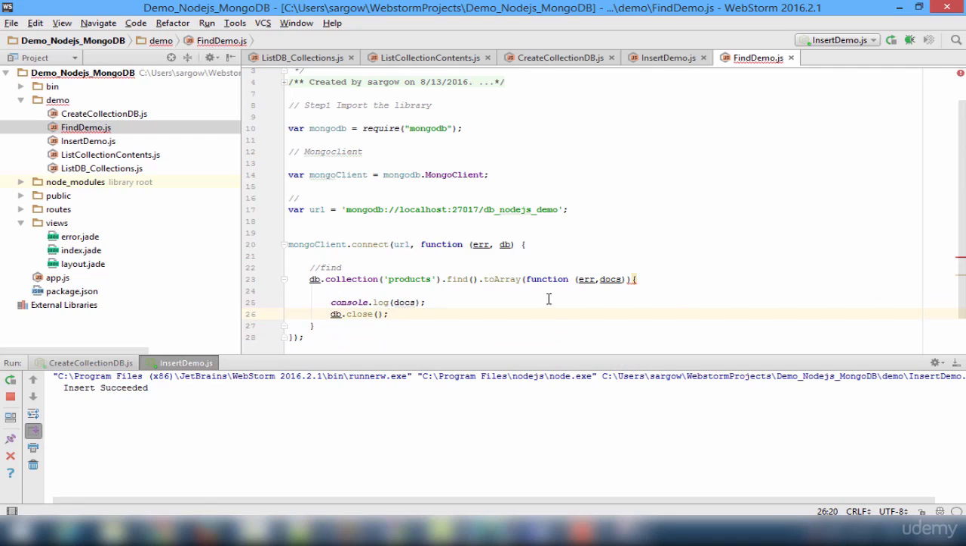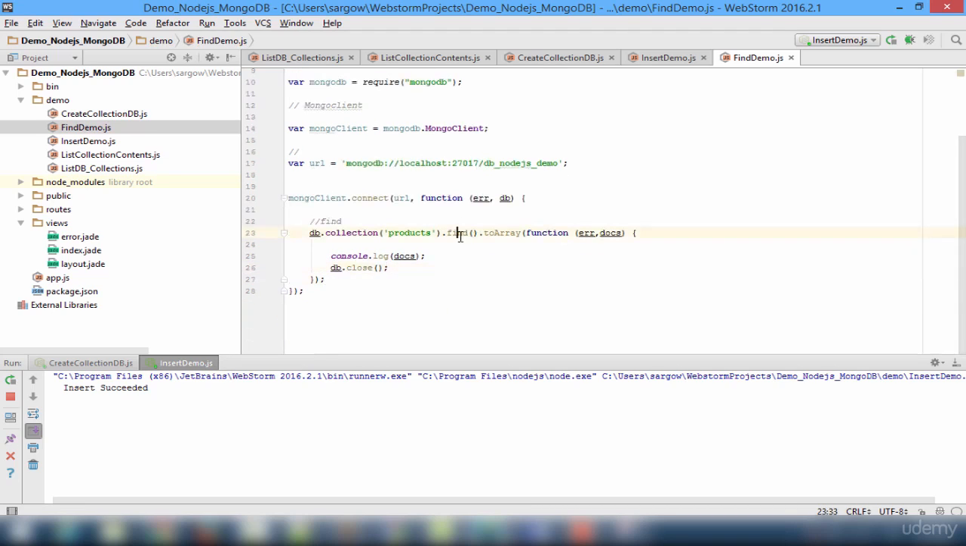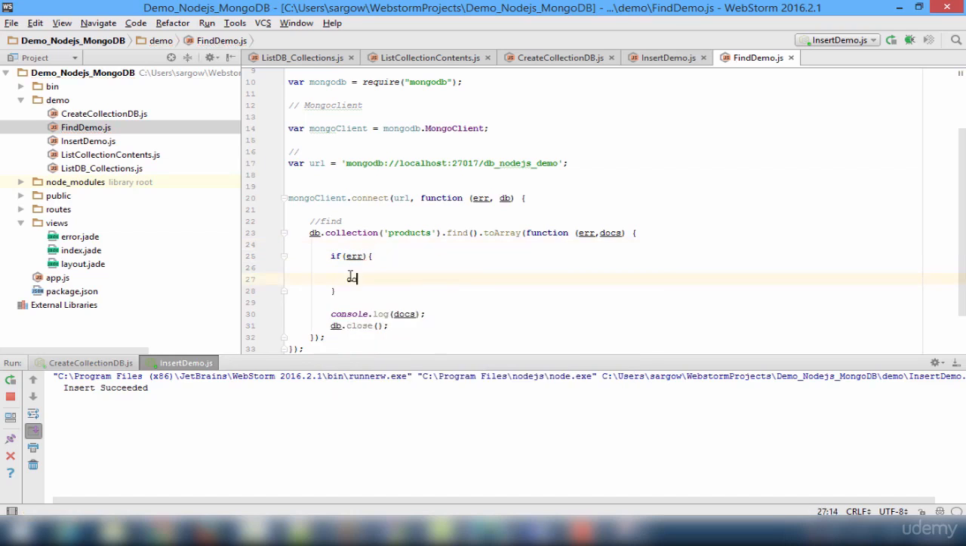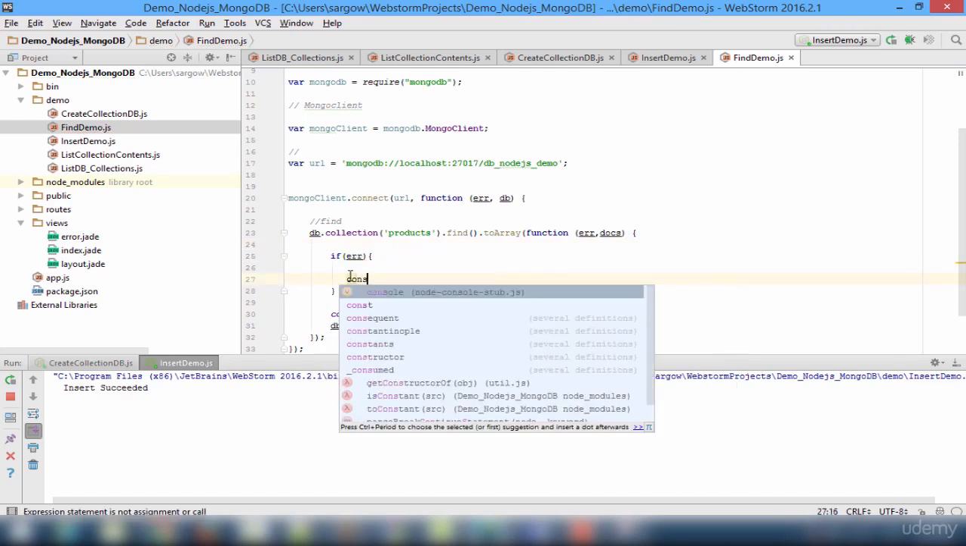Let me do a console.log of docs. And then do a db close. So there's the matching for that. So it's simple. We just got a find method without any filtering parameters, and we are converting the result to an array, which is going to give us the docs.